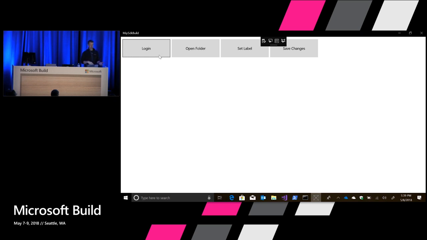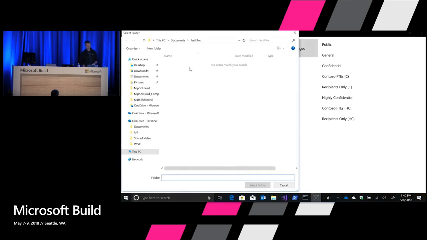I've already cached a token, and so what I should see once it logs in is that it's populated the labels. If I hadn't logged in, I would get the regular ADAL flow that everybody's familiar with. I would provide some credentials, get a token, pass it to the SDK, and then it would pull down the policy for me. The next thing I can do is actually open the folder.